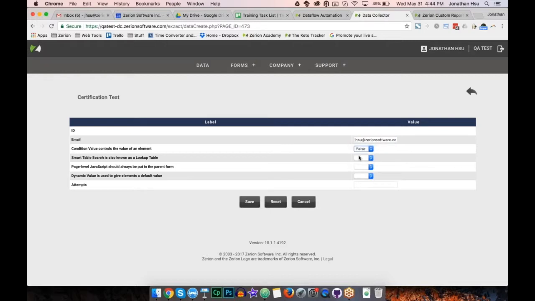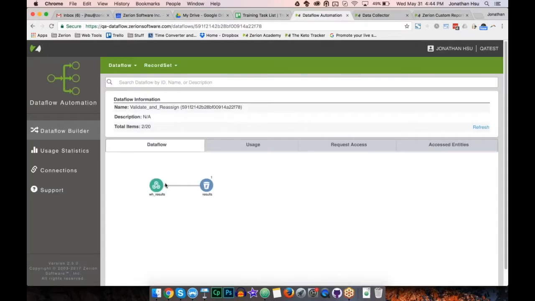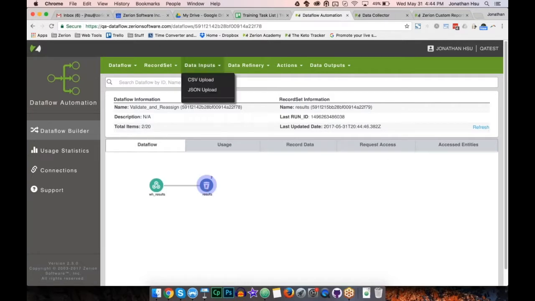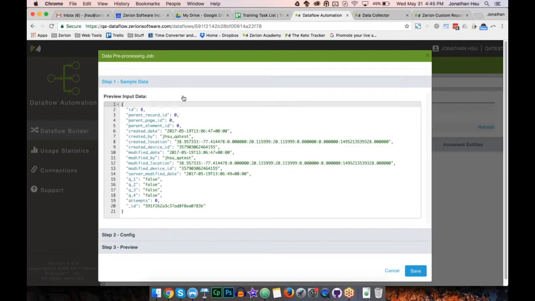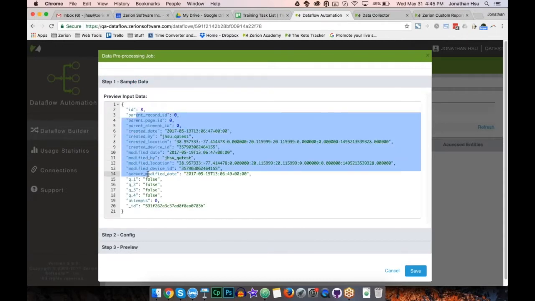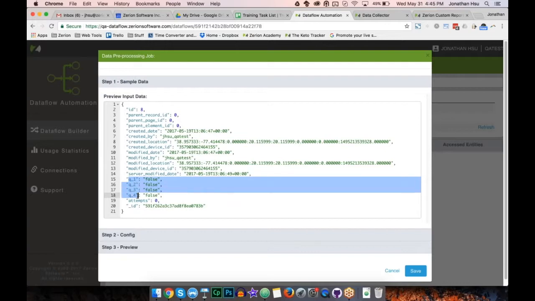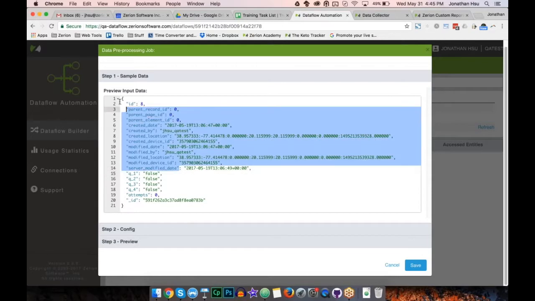And we're just going to say all of these responses are false, which is not true. Let me save this. Okay. And so now that data comes into my record set. You'll see the number is set to 2. Now what I'm going to do is, under my data refinery, take a look at my filter to see how this data looks. Under my sample data, this is what the record looks like originally. You'll see I have Q1 through 4, they're all false. And then I have my metadata up above.